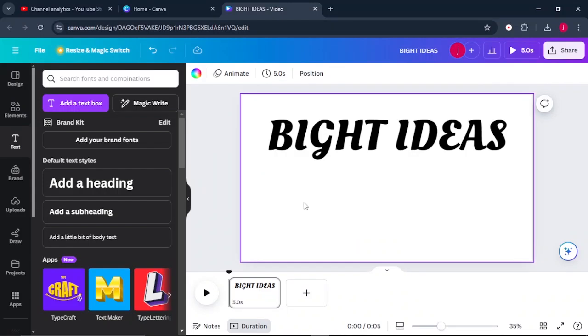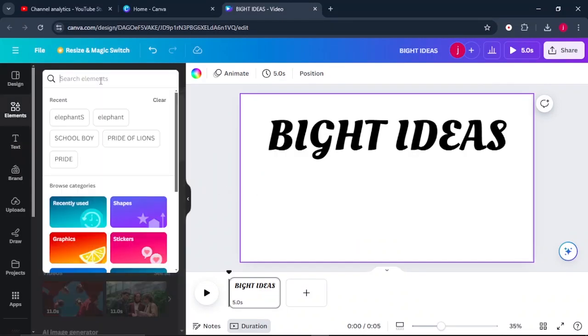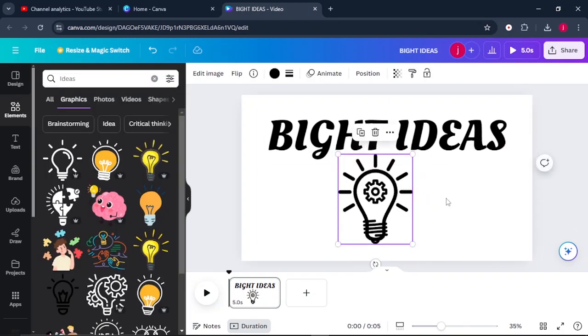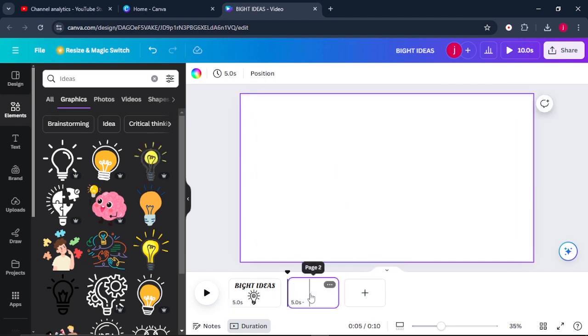From there what we simply have to do is we can come to elements and we can search for any element that we are looking for depending with what we are creating at that moment. So once we select our image, we can increase the size like that. Then once we are done, we can come to where it says add page and we can add in another page depending with what we are creating.